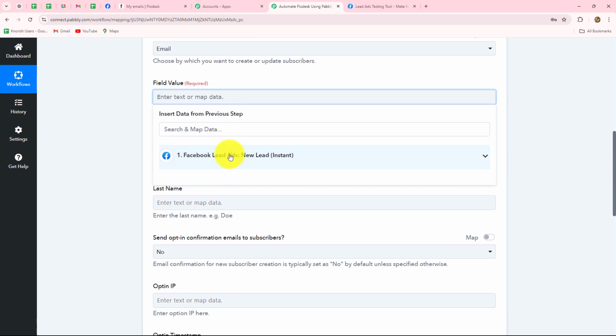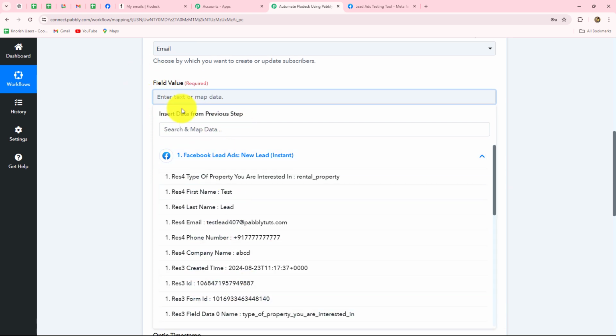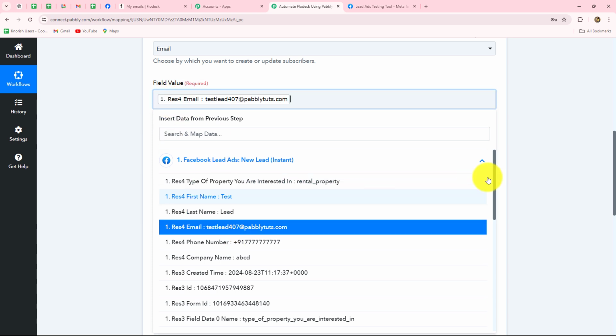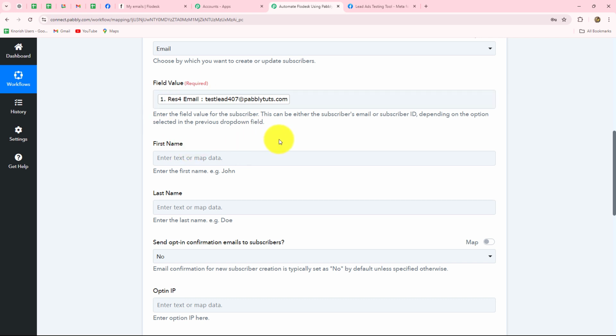Here we have our previous step, as you can see, and here we have all the details. We want to map the email as the field value. So let's select the email given over here, and it is mapped. When we have mapped this data, it has become dynamic. That means with each and every new response, it is going to replace automatically.